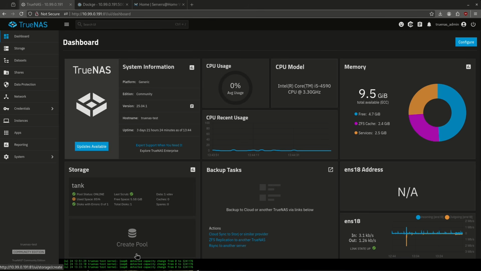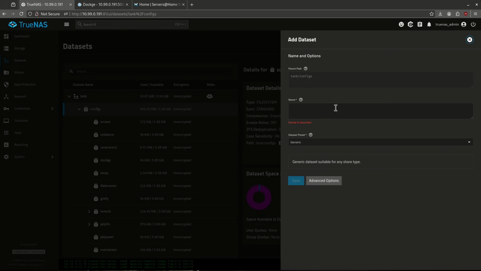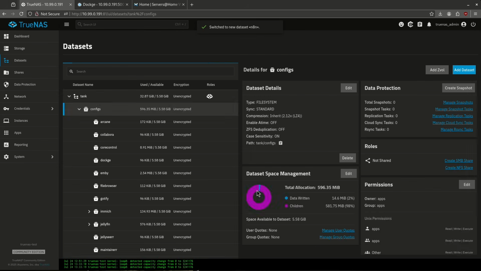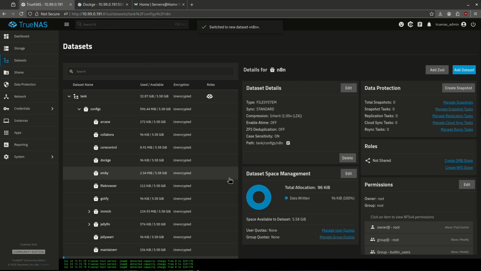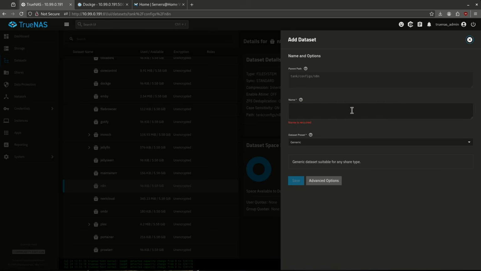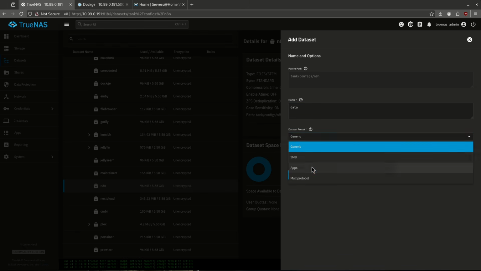To get n8n deployed in TrueNAS, the first thing we're going to do is create a data set for it. So we're going to go into my tank configs here. I'm going to add a data set. I'm going to call this n8n, and I'm going to do apps permissions. And then within n8n, I'm going to create two more data sets. The first data set I'm going to create is going to be for the data itself. So I'm going to add a sub data set here, and this is going to be called data. And again, I'm going to leave it as apps for my preset.